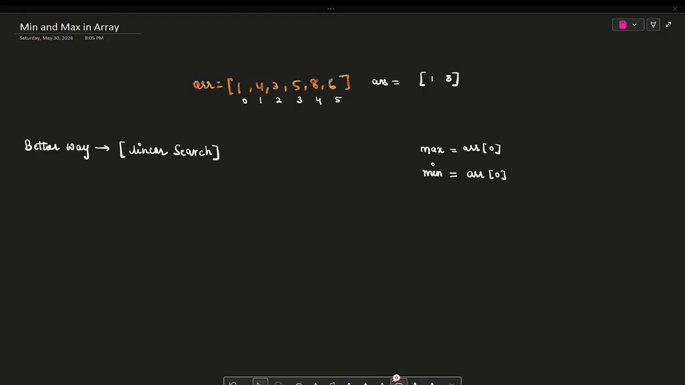We have seen the brute force way to solve this problem. Now we are going to solve this problem in a better way, that is the linear search algorithm, in which we assign the first element as both the maximum and the minimum, and we compare this maximum and minimum with the rest of the array elements and update the maximum and the minimum. At last, we simply return the maximum and the minimum, which is the answer for this problem.